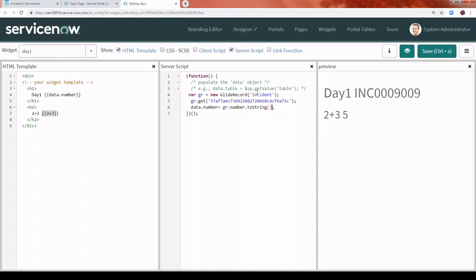So if you see, I query the incident table, and that incident number I am going to use in the HTML. So to do that, you have to define a variable here, data dot number. Number is your variable, and then that variable you have to use for some data. I am using the incident number currently. All right.